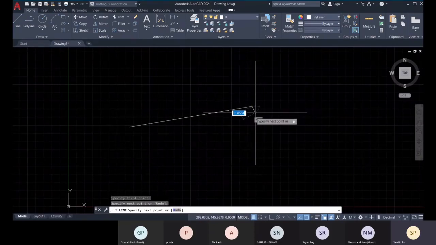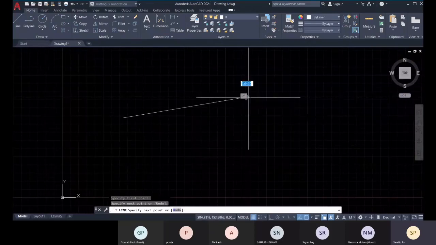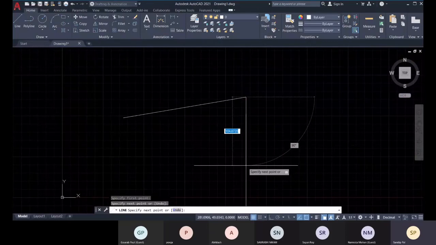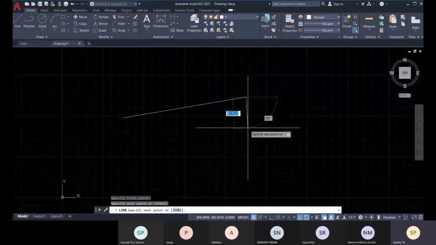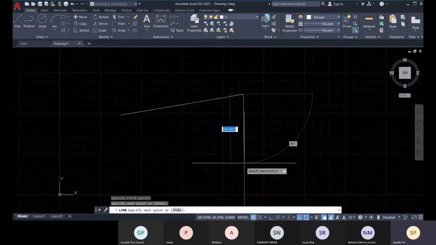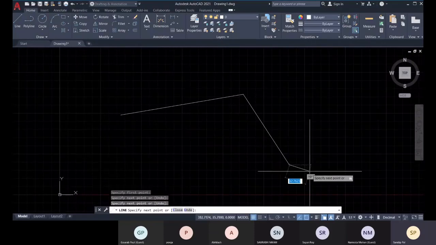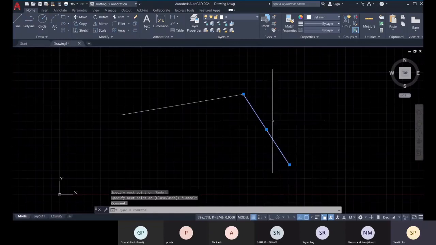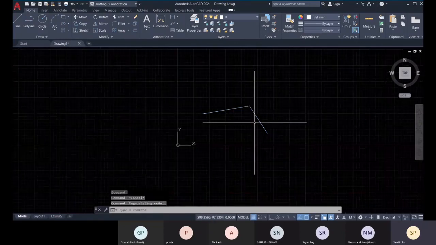It will continue from the last segment. The next line segment will continue from the last point. The next segment's first point will be the previous segment's last endpoint. It will be continued from there, and then you can specify the next point for this segment. Now you see this line segment is an individual object, and this line segment is an individual object. This way we create our line segments.